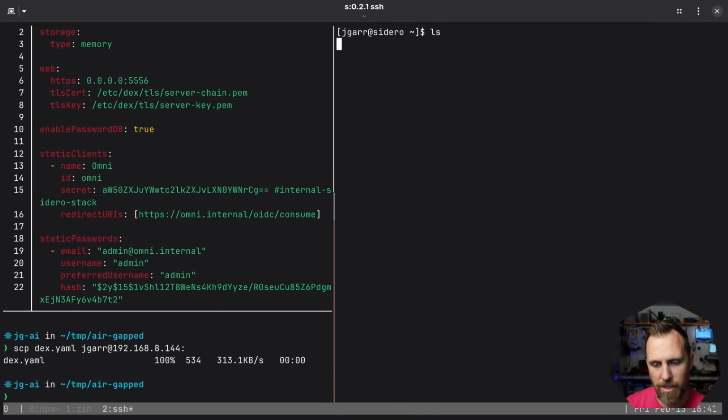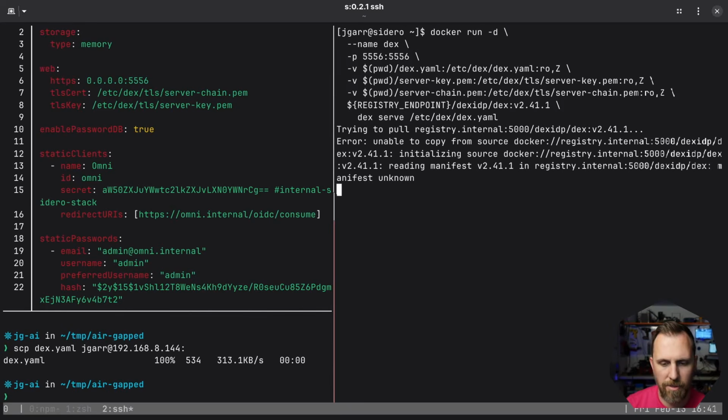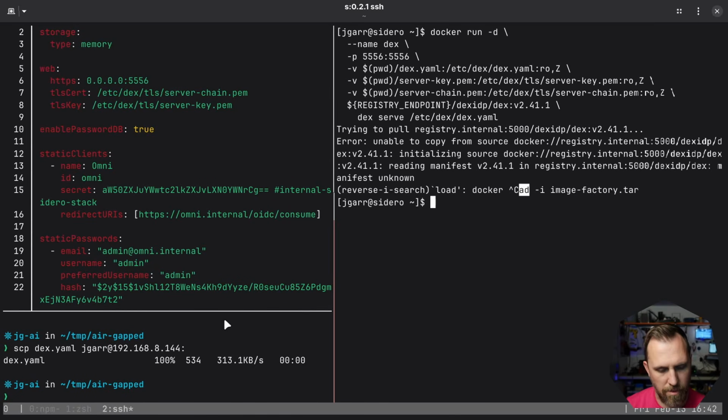On this machine, I should have that dex file here, dex.yaml. Now let's run it. Oh, I don't actually need to do it from the registry endpoint in this case. Actually, let's just push it. What was our, we had a load. What image was it?